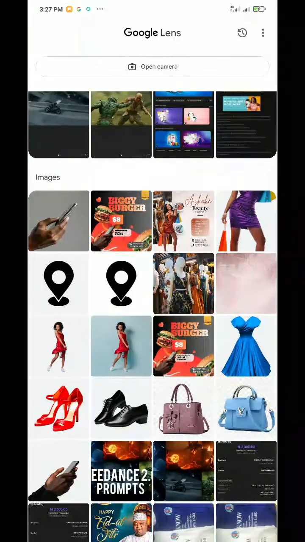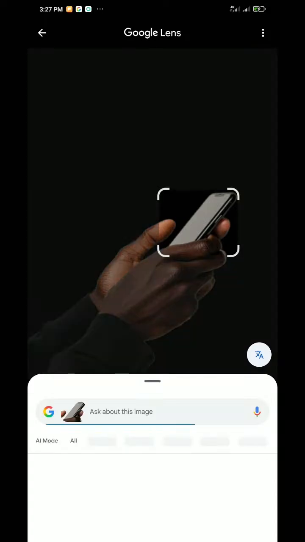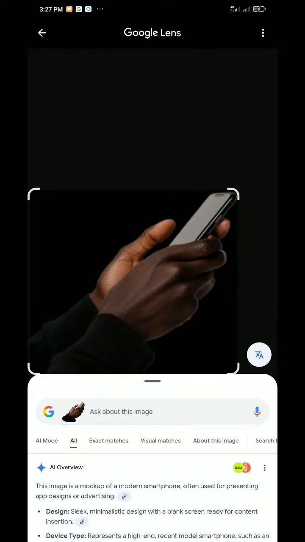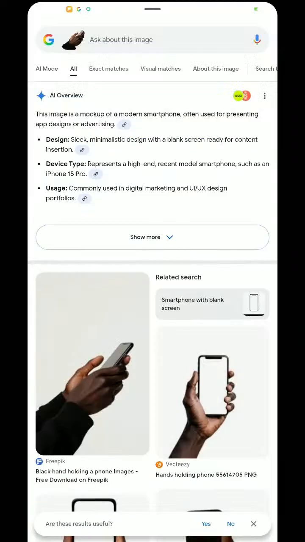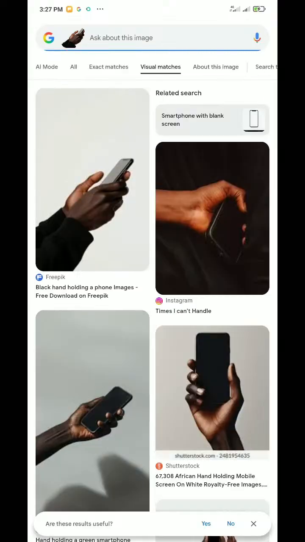So this is the image. I will tell Google Lens to search this exact image for me. Exact match. So guys, this is the exact image. So let's click it.